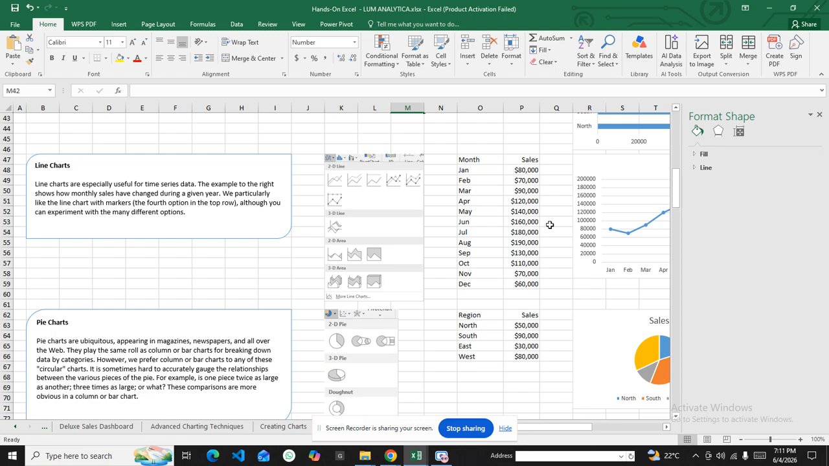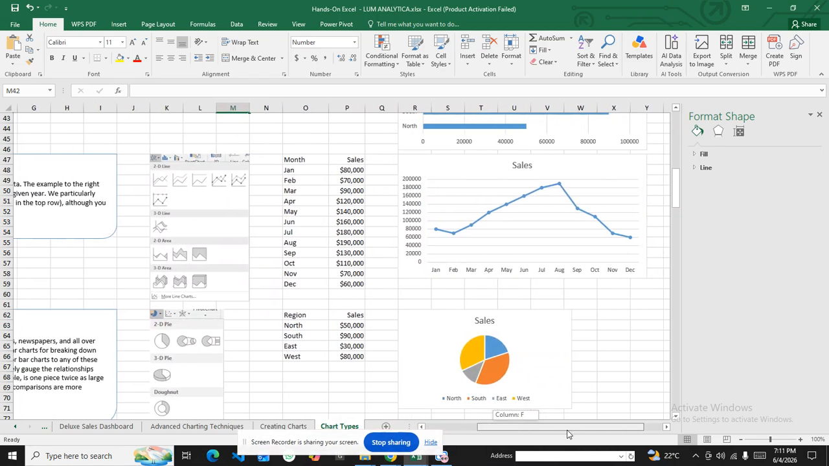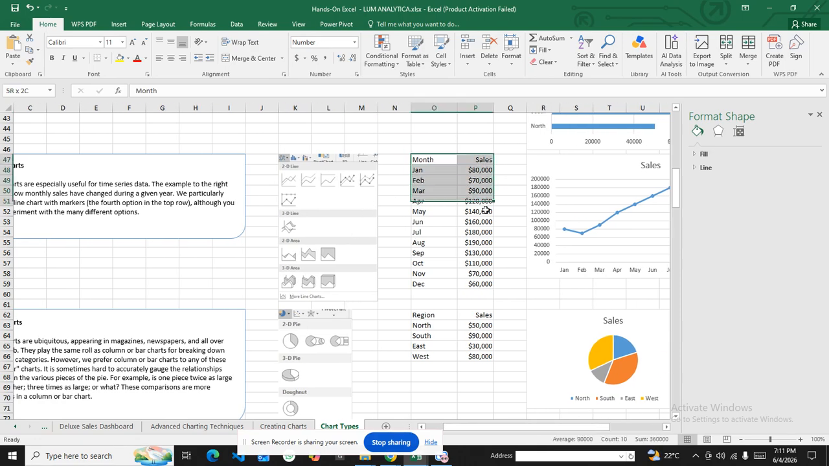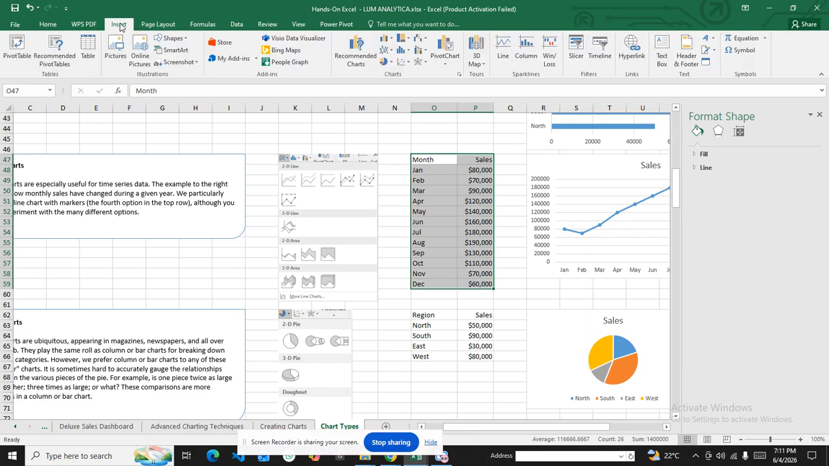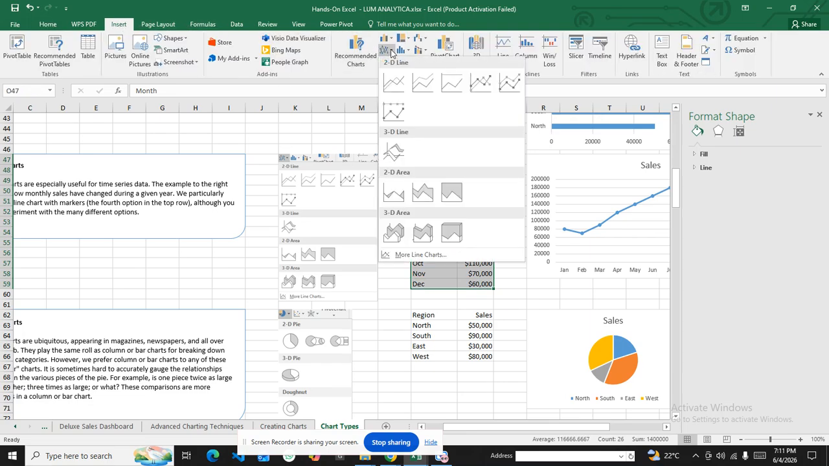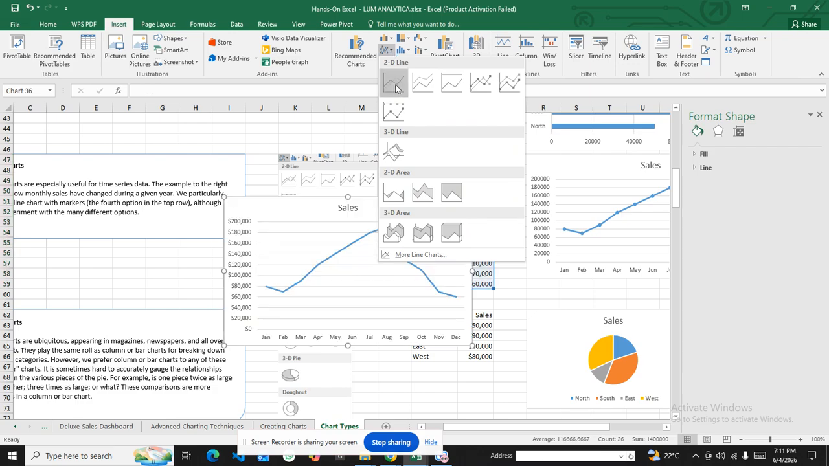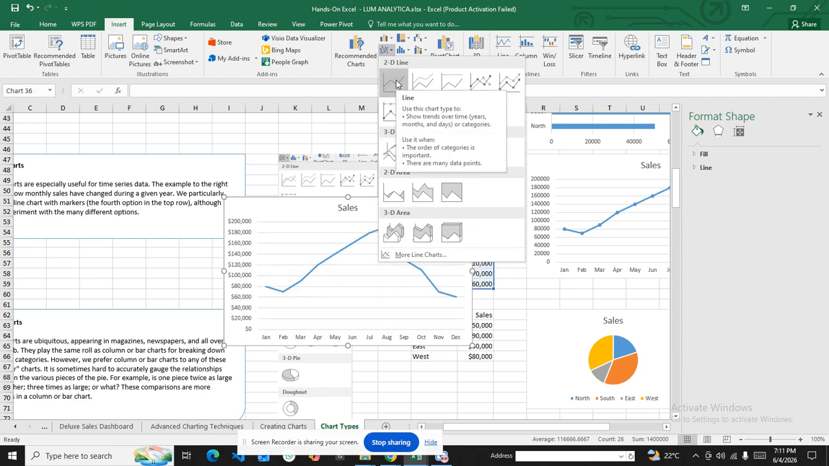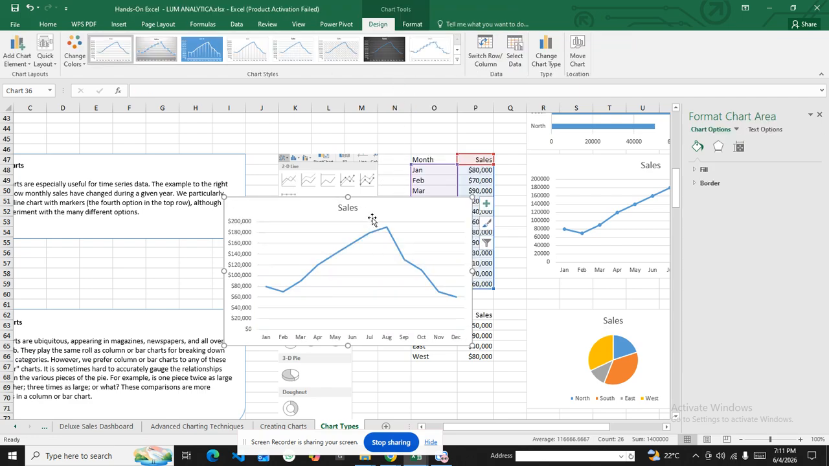That's the fourth option, although you can experiment with many other different options to come up with your desired line chart. You can decide to have the line chart with the markers or you can ignore the markers. So let's try and see what you have. Again, I'm going to select my entire data, navigate to insert, then select the line chart. Here we also have a number of options, all the way from 2D, 3D, 2D area, 3D area. Let me start with the simplest one, that's 2D line. When I click on that, this is what I have.